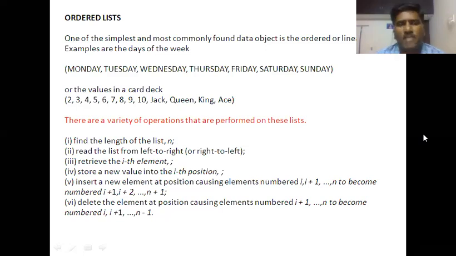Okay. So here the weekdays. Suppose I retrieve the ith element 3. So what will be retrieved for 3? Monday is 0, Tuesday is 1, Wednesday is 2, so Thursday is 3. So the retrieved element is Thursday, which is 3. Okay, Thursday is 3.